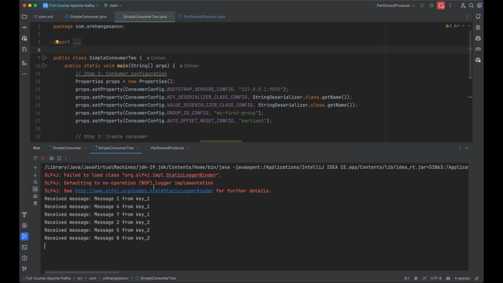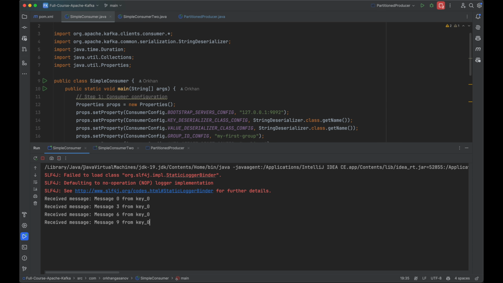If we want to scale further, what we can do is add one more consumer. In that case, let's take a simple consumer 3. The messages with key 0 will again go to the first consumer, the messages from the second partition will go to consumer 2, and the messages from partition 3 will go to the third consumer.